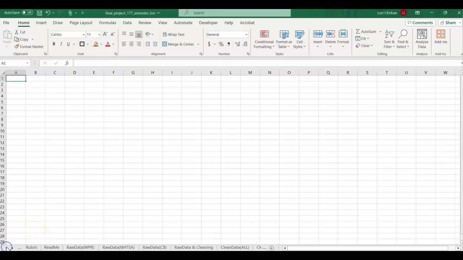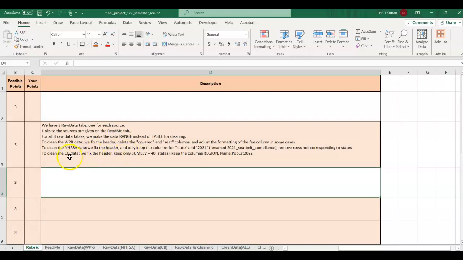All right, now we're going to clean the CB data sheet. And what did I say in the rubric? We are going to fix the header, keep only the rows where the sum level is 40. Those are the states. I pulled the data dictionary from where I got this data, and so things that aren't 40 don't correspond to states. We'll see that. And then we're going to keep the columns region, name, and the population estimate in 2022.